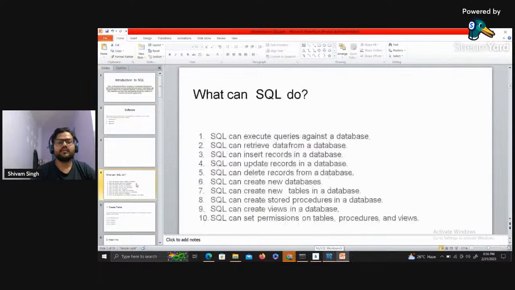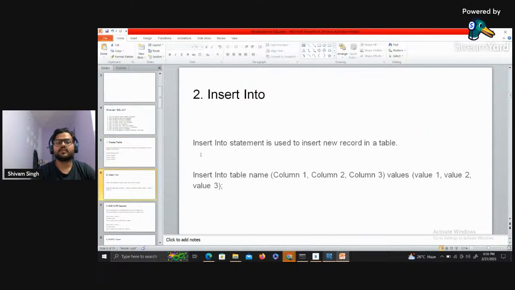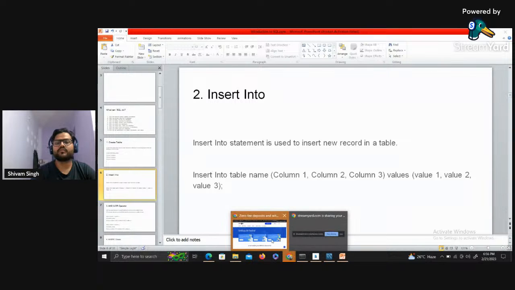So, guys, this is a complete PPT for you, and I will share this. Here also you can see how to create a table, and the pseudo code is given here. All these things are available for you.